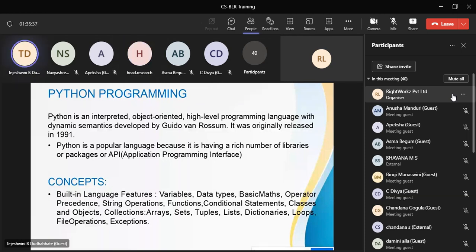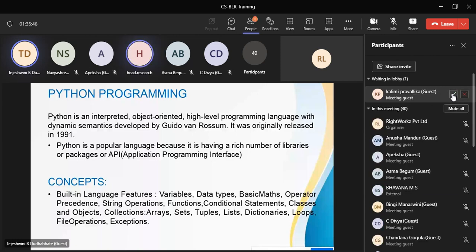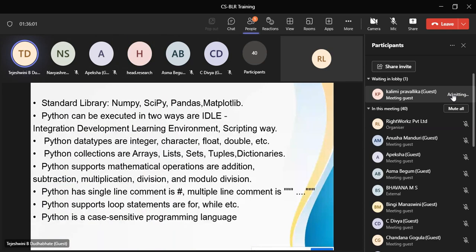First, Python has built-in language features because it has variables, data types, math operators, string operations, functions, conditional statements, classes and objects, collections such as arrays, sets, tuples, list, dictionary, loops, file operations and exceptions. Next, the standard libraries such as NumPy, Pandas, Math, Matplotlib. Then Python can be implemented in two ways: an IDE, that is an integrated development environment, and as a scripting language.